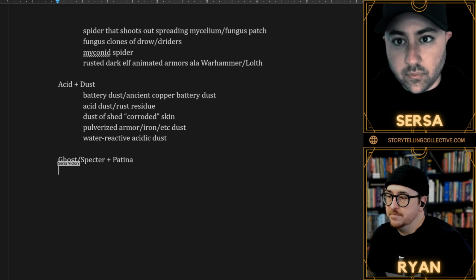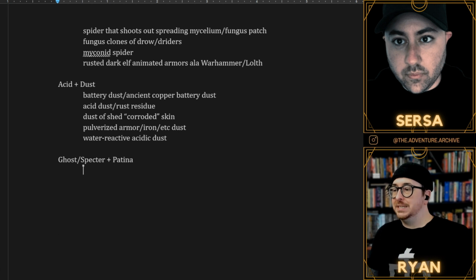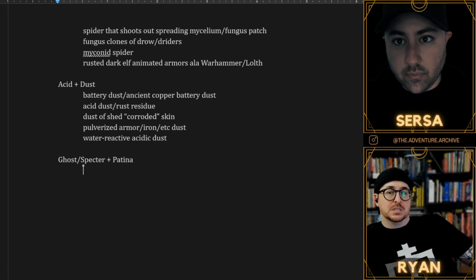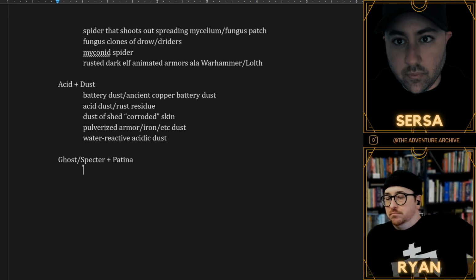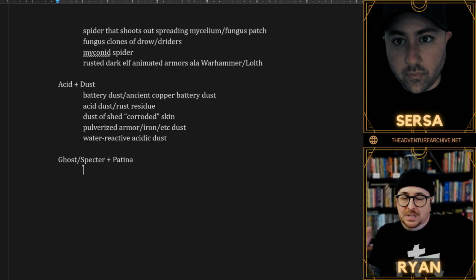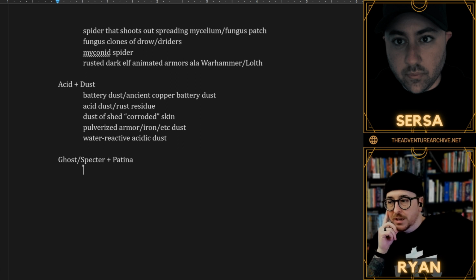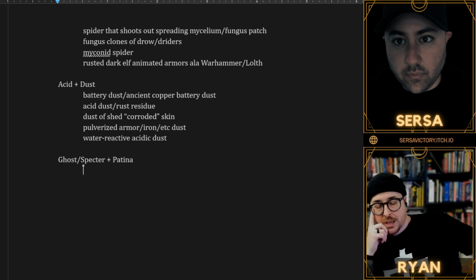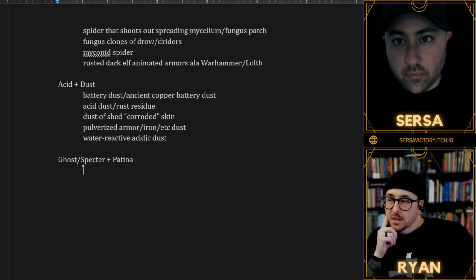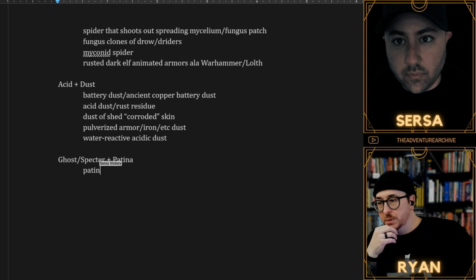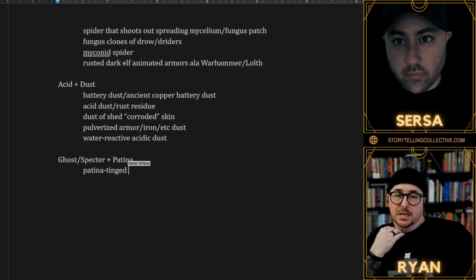And then to take us home, because patina was your material: how do you make a patina a ghost or a specter? I feel like that's one of the hardest combos on here, because you have an actual physical thing with an incorporeal thing. Yeah, it could be a patina-tinged aura around a specter or a ghost. My mind automatically always goes to some type of pink aura around a specter.